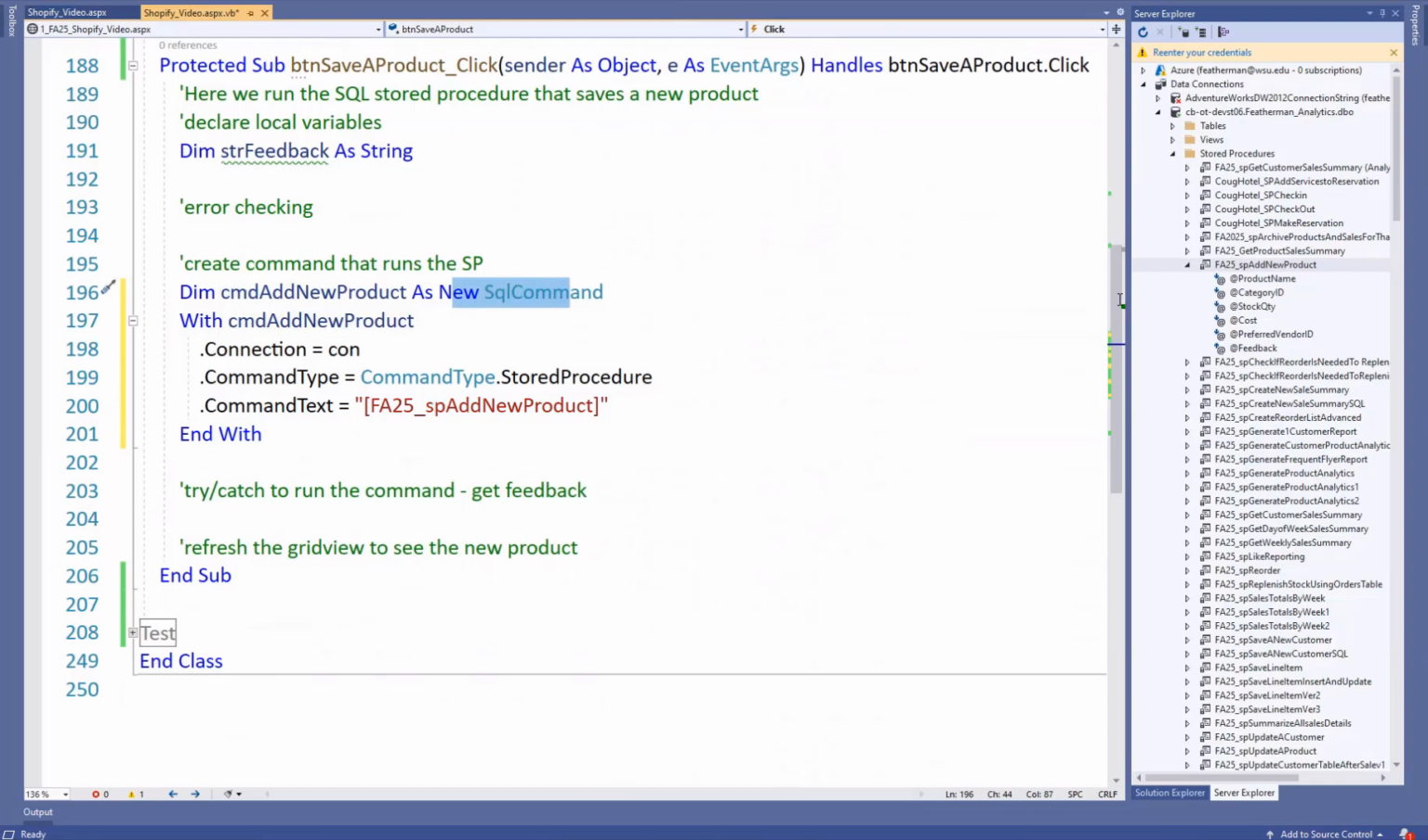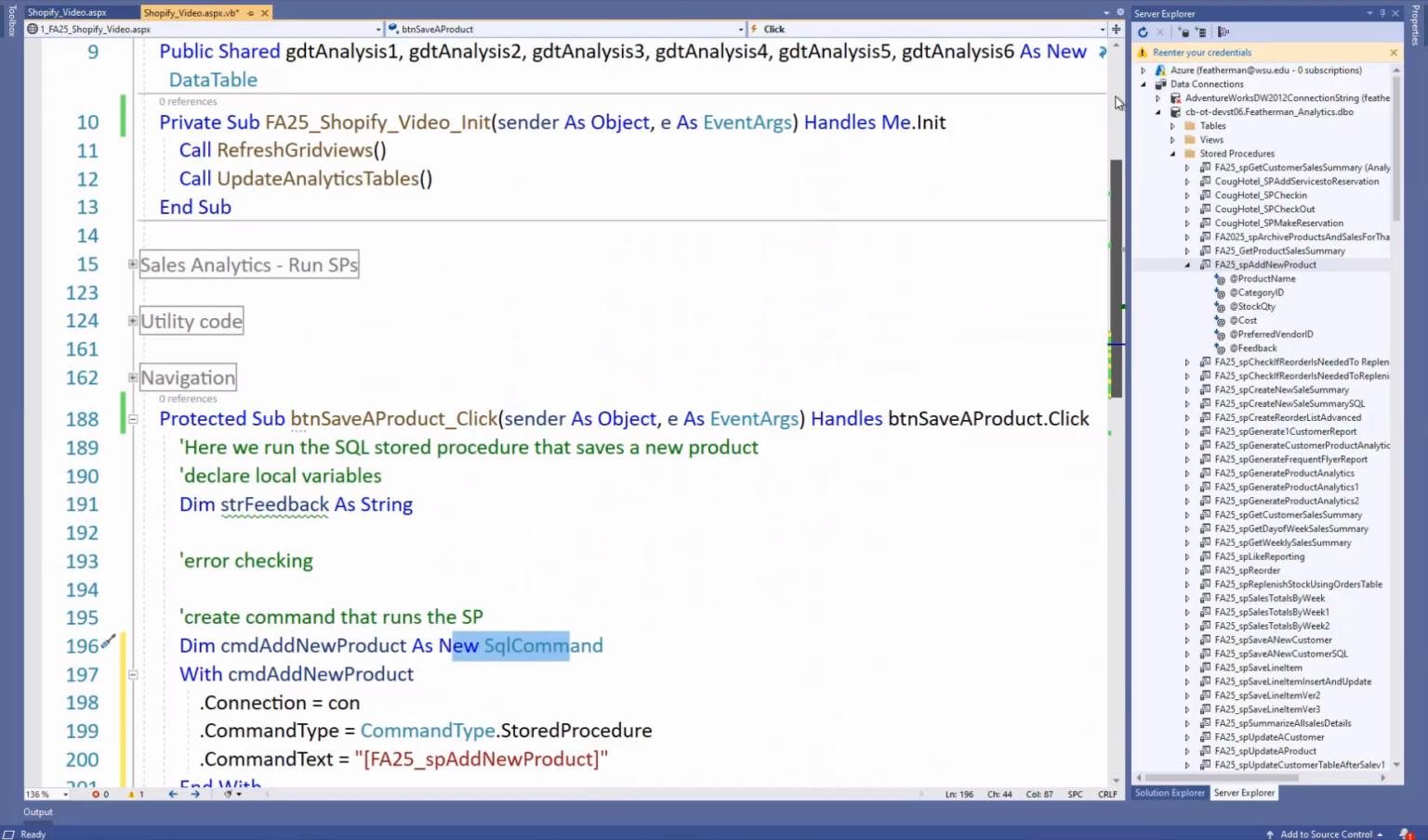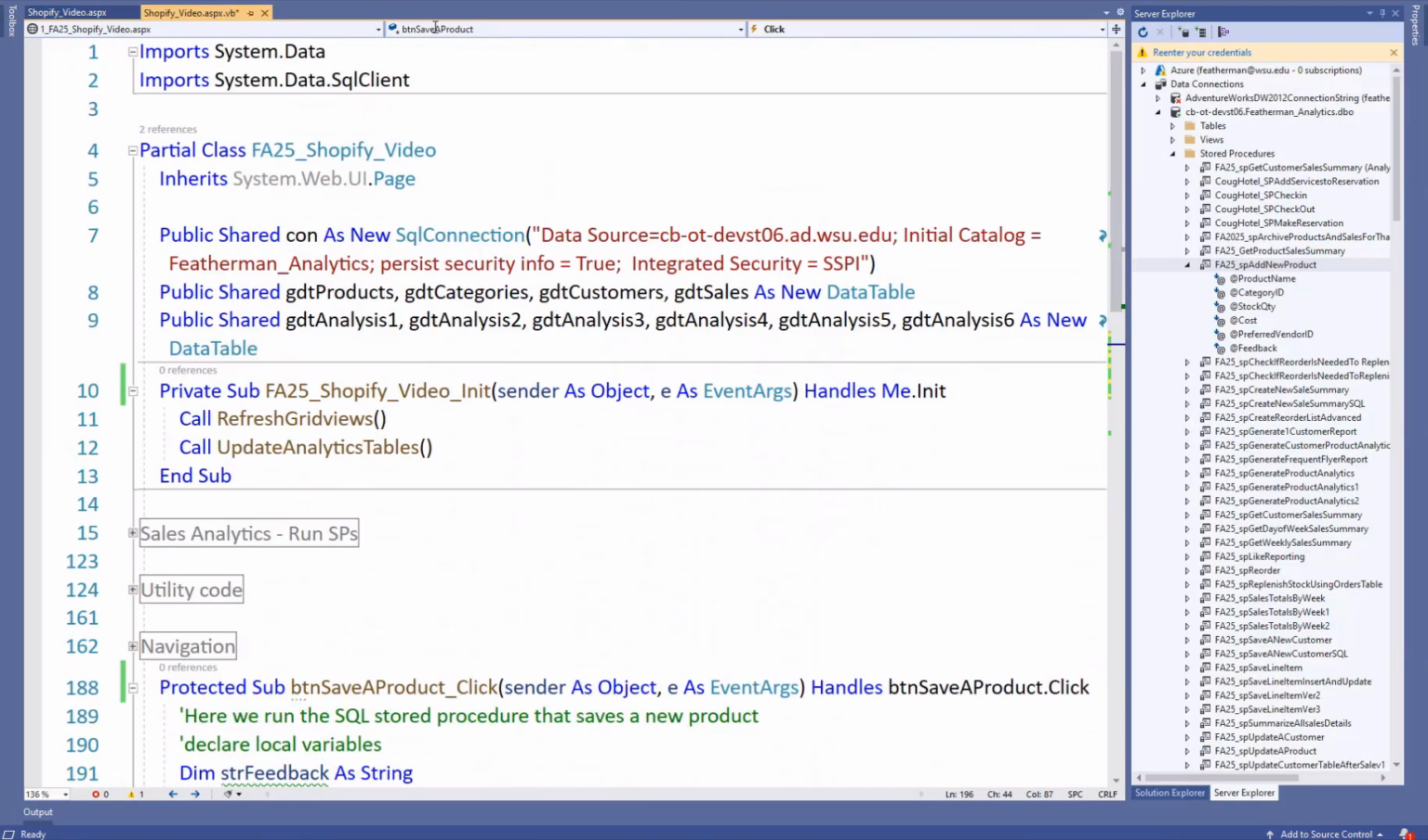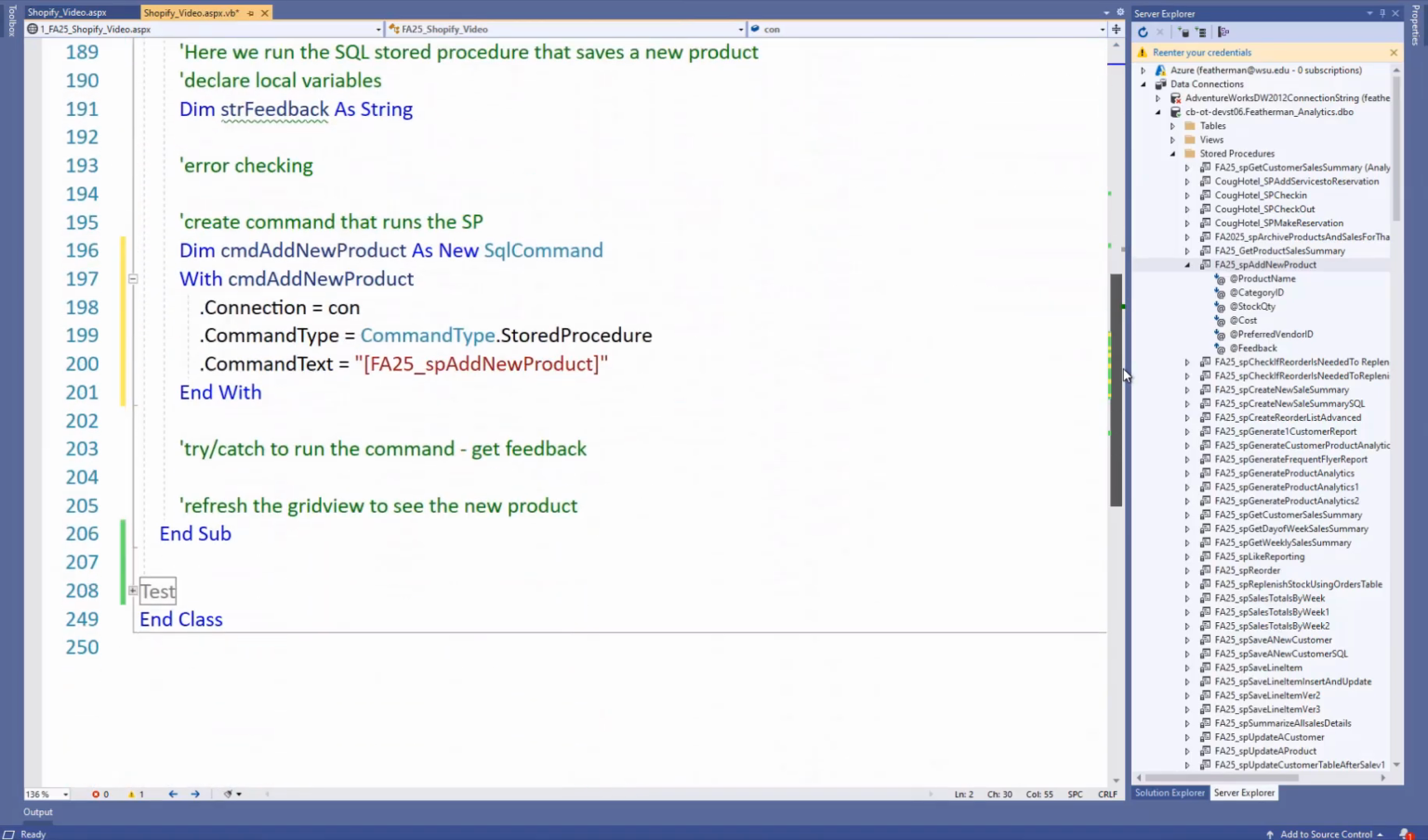And just for the record, it's not a SQL command. It's a System.Data.SqlClient.SqlCommand. So this is an ADO.NET object, SqlCommand. It's an ADO.NET object Microsoft created for the explicit purpose of running stored procedures. And what's different about today is we're using it to run an insert statement, and we're not getting back any data. So the executing is just a tiny bit different.